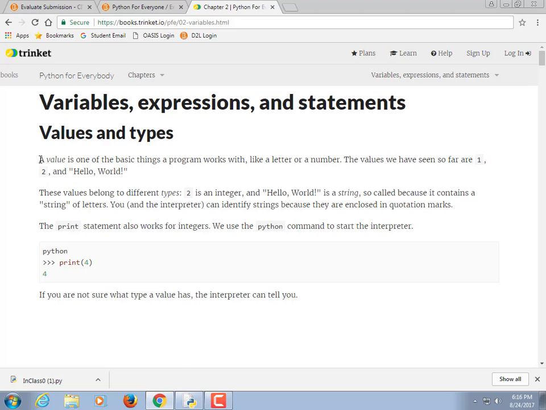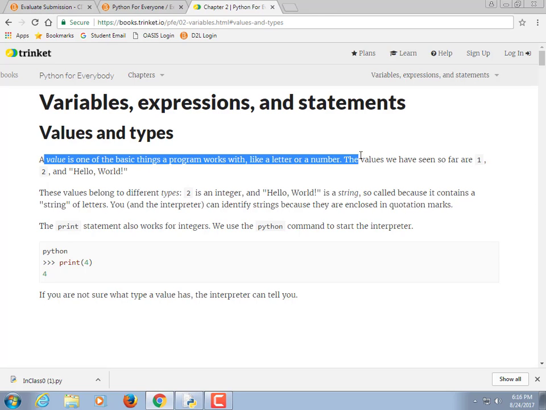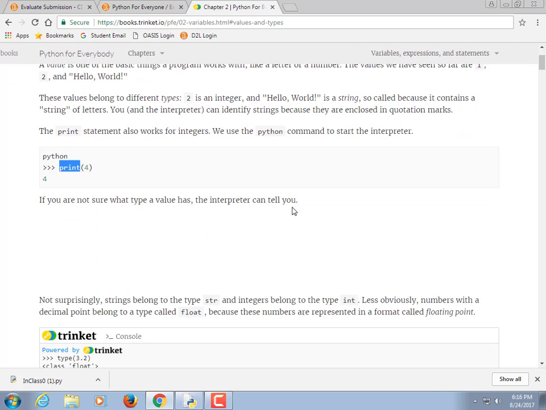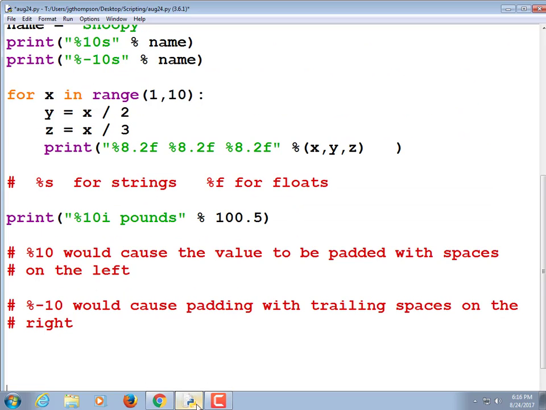So, variables, expressions, and statements, values, and types. A value is data: words, numbers, turtles, things like that. So a value is one of the basic things that a program works with. If you're not using any values, there's no reason to have the program. So, print 4. 4 is the value. Print is the function. If you don't know what type a value is, the interpreter can tell you. The interpreter meaning the shell.